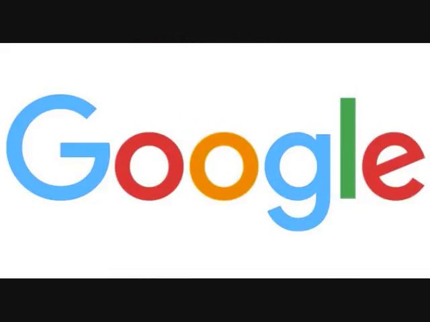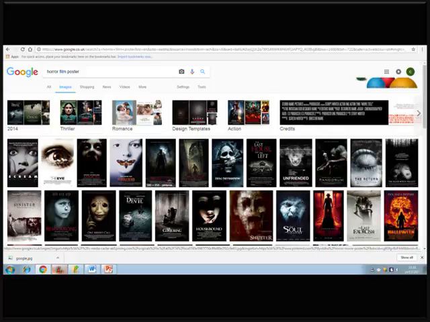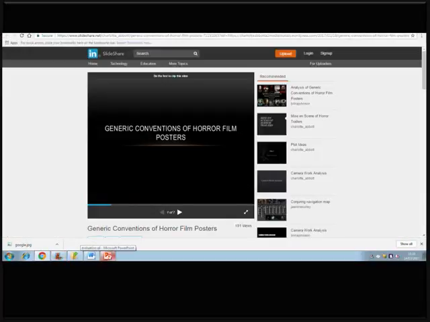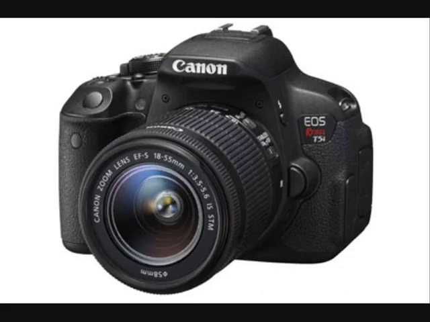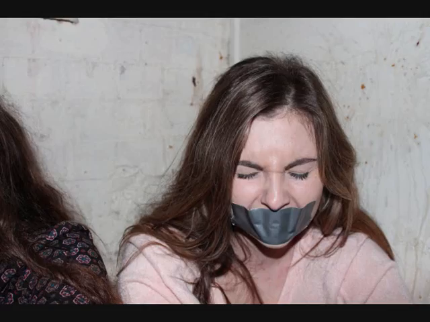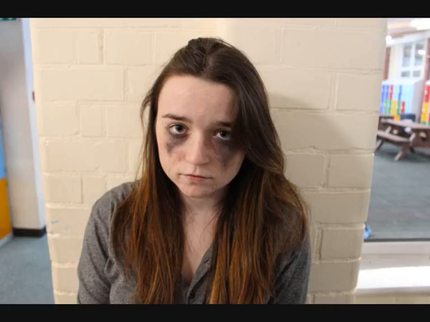I began by using the search engine Google to research existing horror posters in order to establish the generic conventions of horror posters. After creating my poster plan, I then used the Canon camera to take images that I could use for my poster. I decided to use a quality camera like the Canon camera, as it easily gave me high definition pictures without blurring or pixelation.